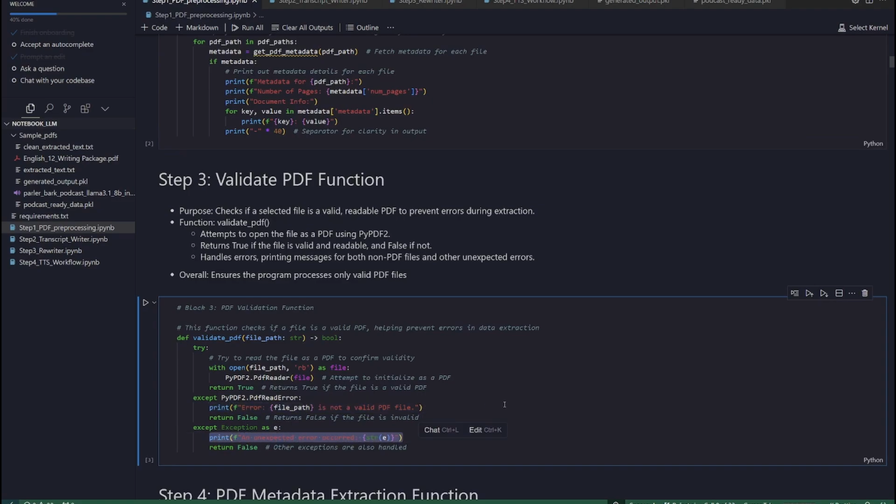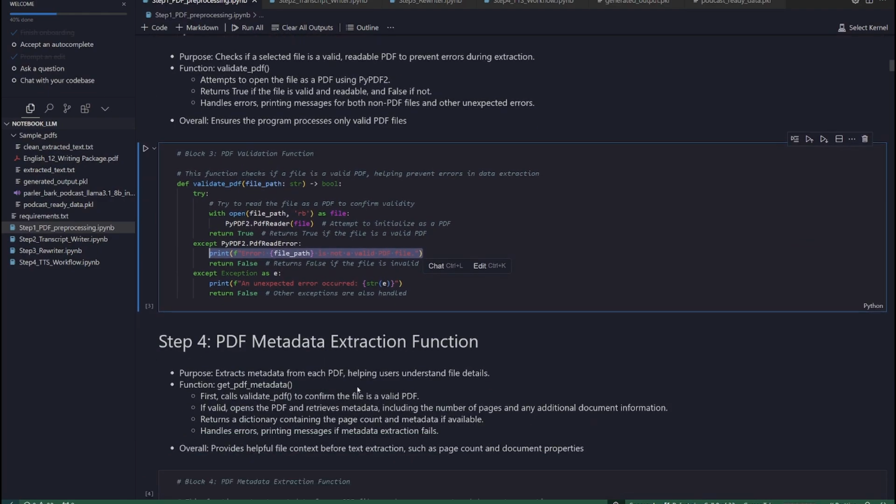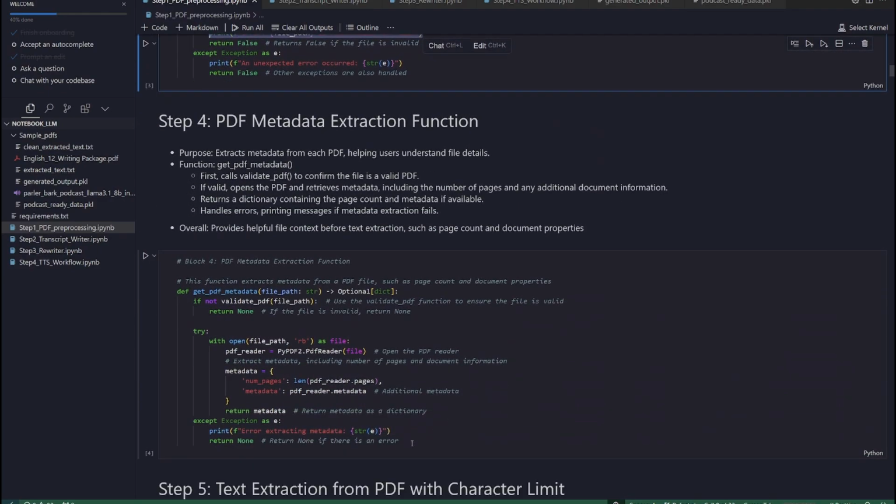We deployed the pypdf packages to begin skimming through the PDFs and extract data from them. If pypdf finds an error with the selected file or files, then it sends the end user an error message. Step 4, PDF metadata extraction function. In this step, we extract metadata from each PDF, helping users understand file details.